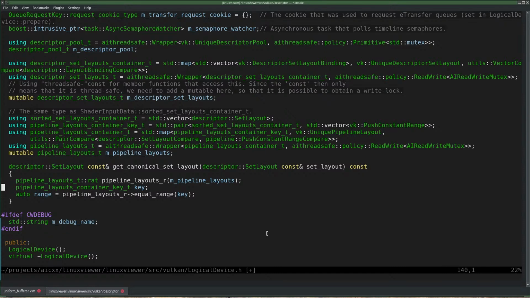I don't really need a range. I just need one, a single reference. Any key will do, as long as it contains any set layout.